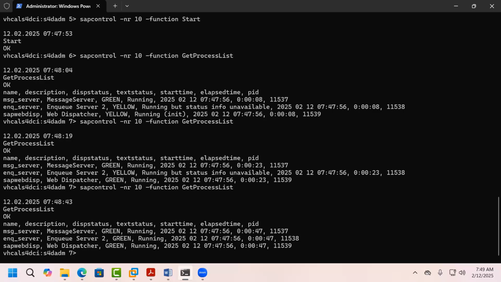During installation I selected the web dispatcher, that's why I got the web dispatcher here. Otherwise, in the ASCS instance you have only the message server and enqueue server. In the installation I selected the web dispatcher, that's why it is there. Suppose there is no web dispatcher: first the message server will be started, then the enqueue server.